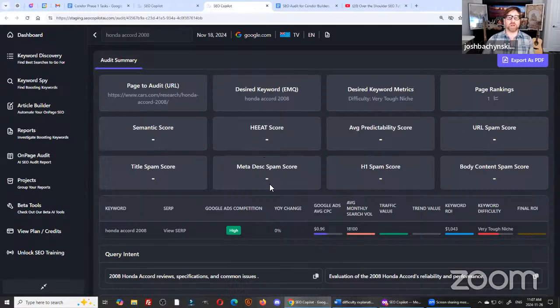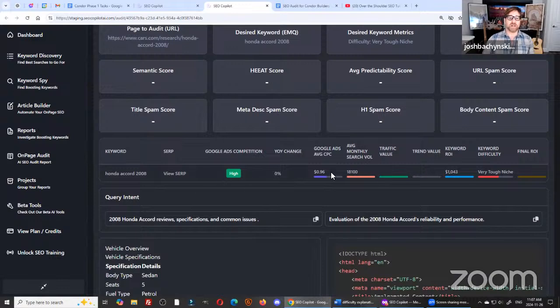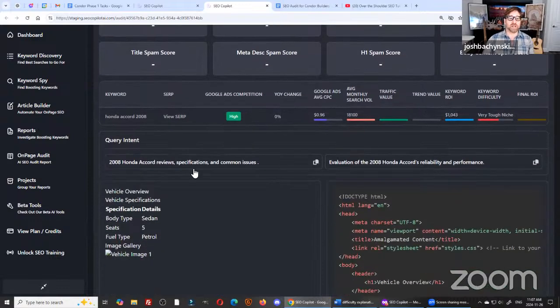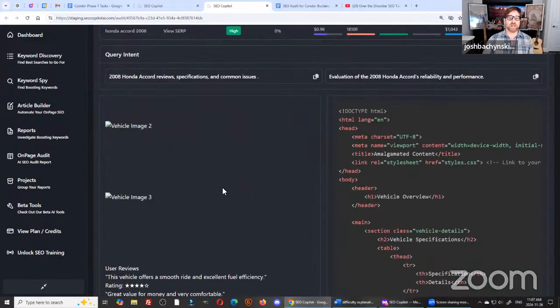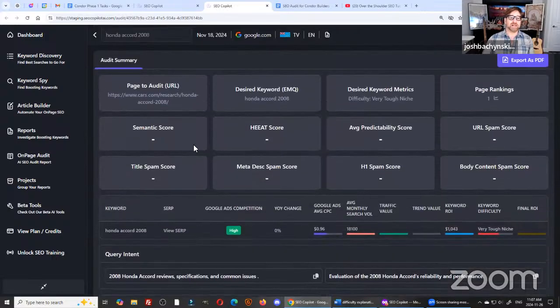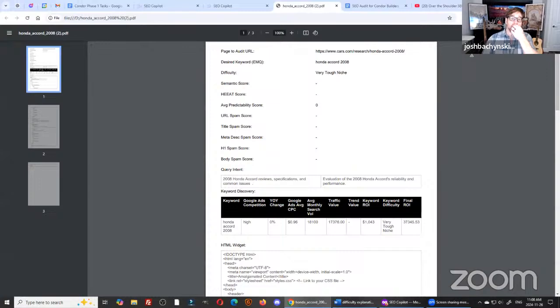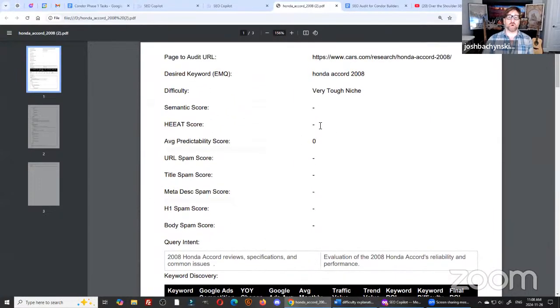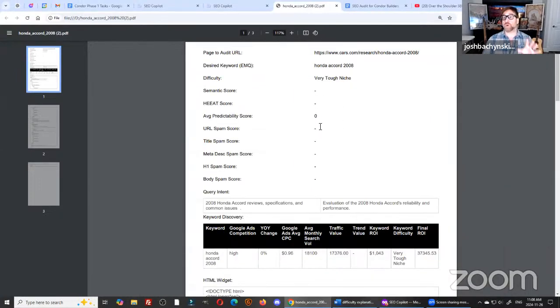This one had trouble importing the content from this page. But it's going to give you how difficult that particular keyword is, the query intent for the keyword, the HTML widgets you should be using for the keyword. It's going to give you all the semantic scores, where you're ranking for it, how tough it is, what the keyword was. And you can also export as a PDF. And that PDF is pretty simple. It's pretty straightforward. It's made this way so you can white label it.